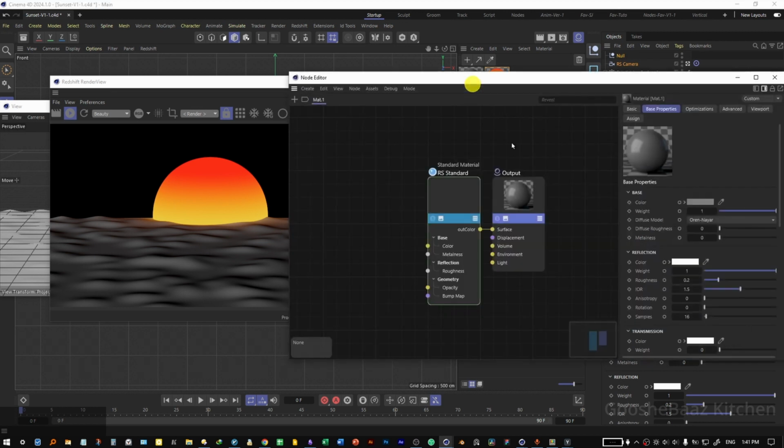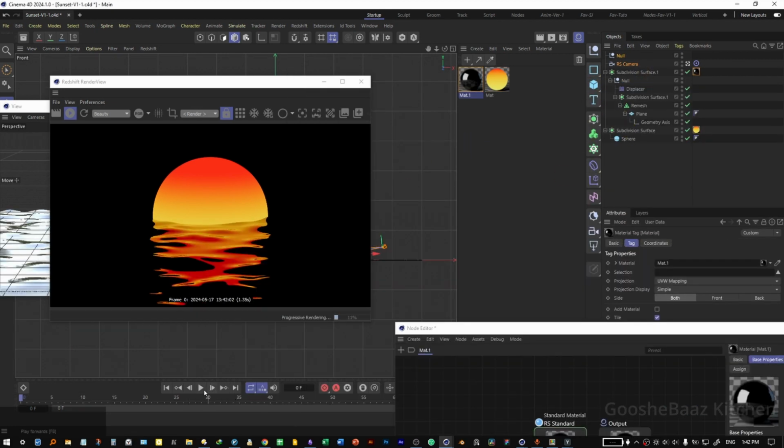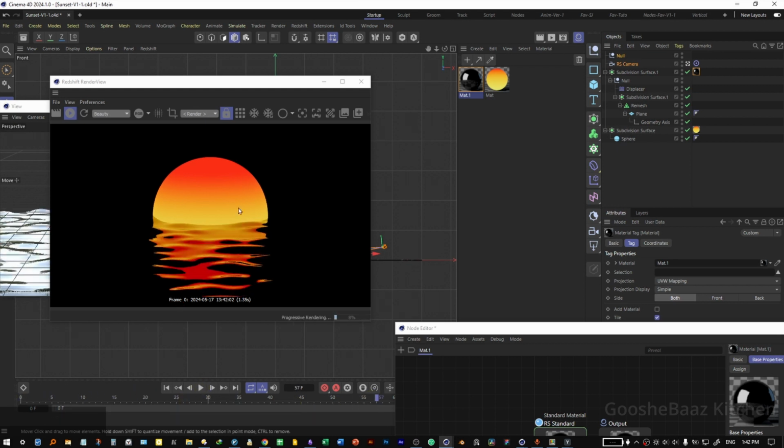Add another material, open it, change the weight for the base color to 0, change the weight for IOR to 3, change the roughness to 0, add this to the plane, and as you can see, our scene is ready, and it is also animated. You can play the scene, and on each frame you get different reflection result on the ocean.